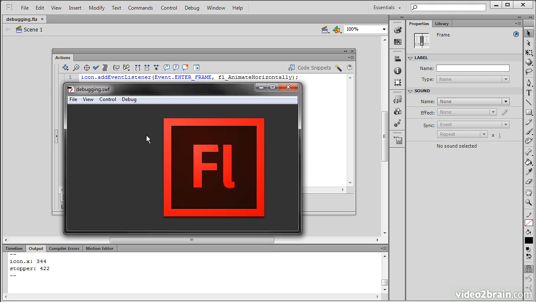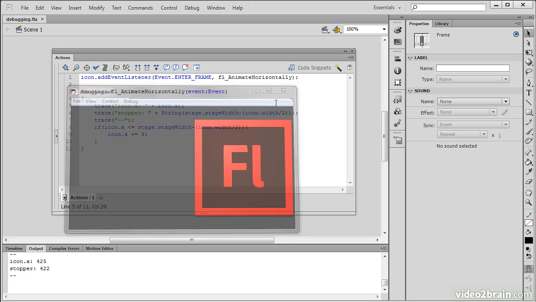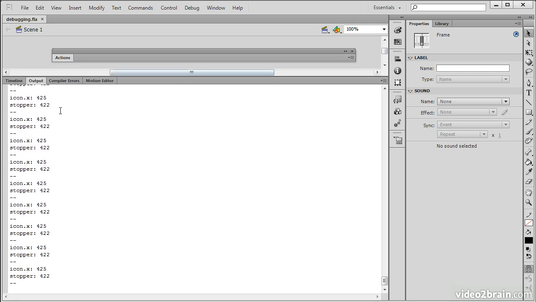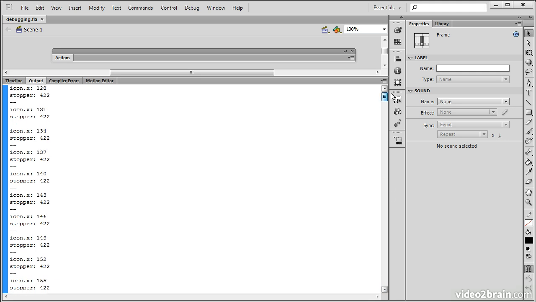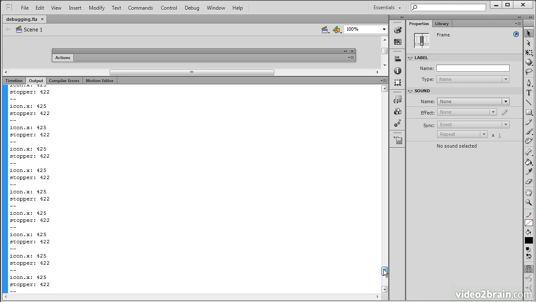All right, so we can see down here what's being traced out. And I can even close this now and collapse our actions panel and expand our output panel. In the output panel, if it's not already open, it will open whenever you trace anything out. So you don't ever have to really open the output panel manually. So we can see that we're actually adding 3 to the X position each time. And eventually, it gets down to 425. And you can see that it just keeps going because we're just spitting it out at every enter frame.